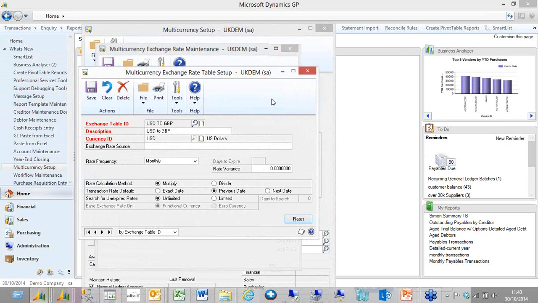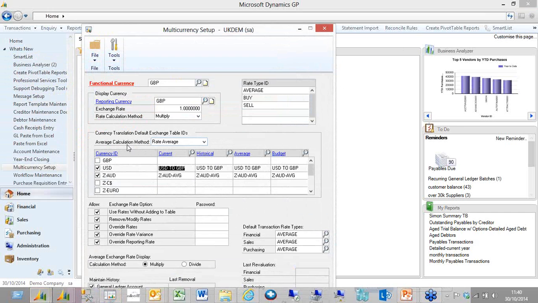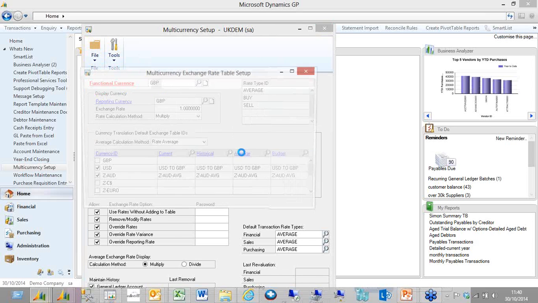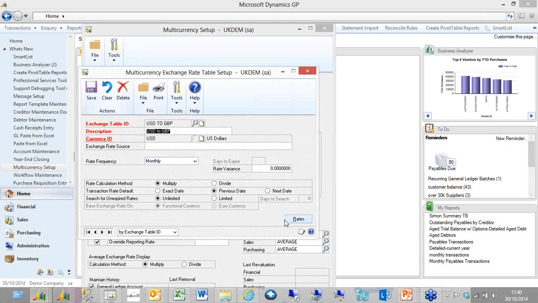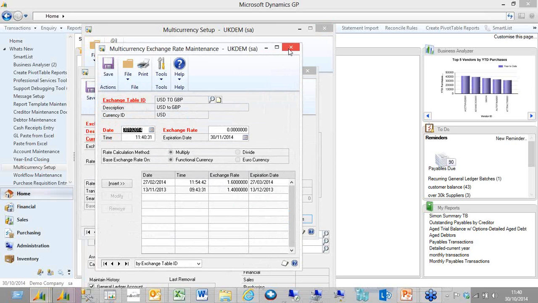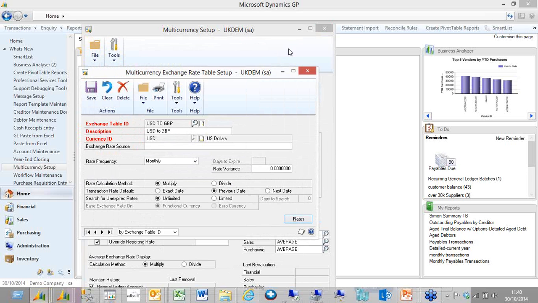In addition to this, if you need to be able to report in multiple currencies, any transaction that goes through in a functional currency will automatically be converted for reporting purposes to whichever the selected currency is, dependent on the exchange rate that you assign. Again, you can have multiple exchange rate tables to allow for different rates of reporting for your balance sheet, your profit and loss, your budgets, and any historical data.